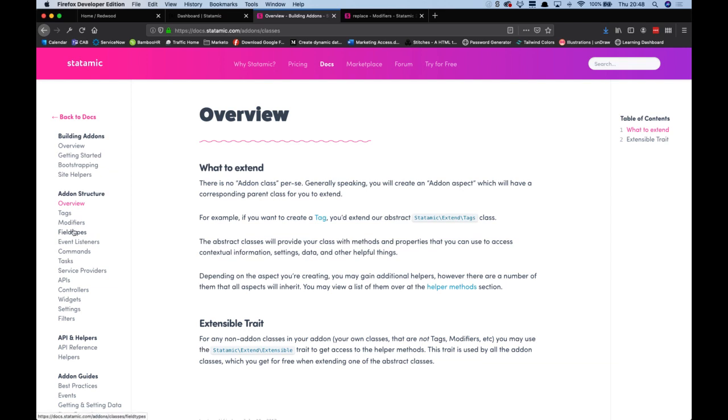Field types, not really relevant at the moment, unless you're looking at building a custom way of inputting data. A really good example of this is, I can't remember who developed it, but there's a character count fieldtype, which literally just extends the default text field, but gives you the ability to add a character limit with some visual feedback.